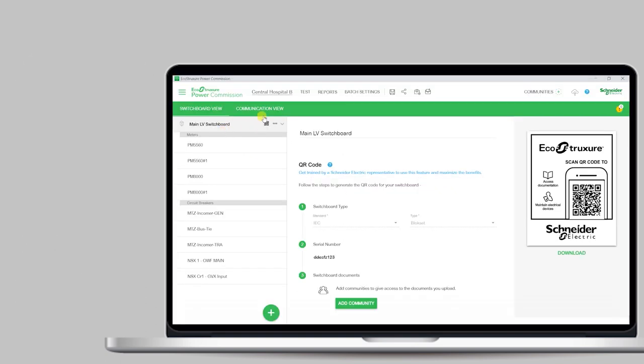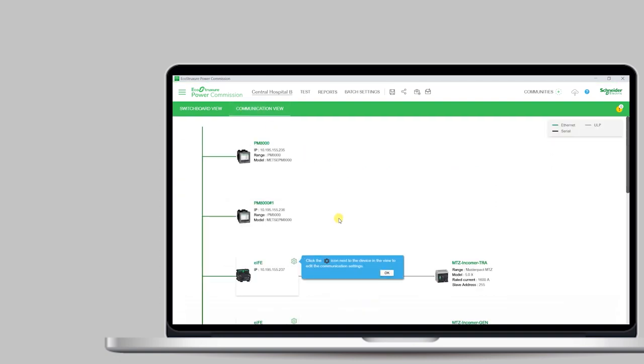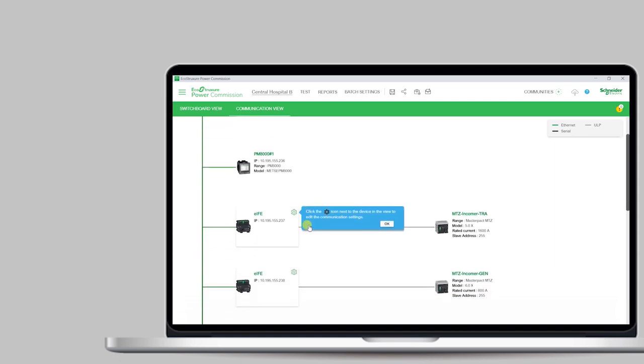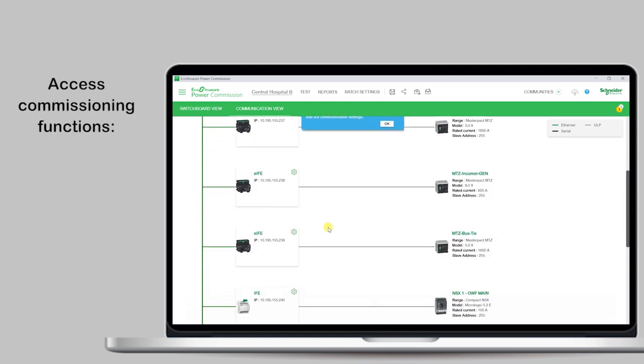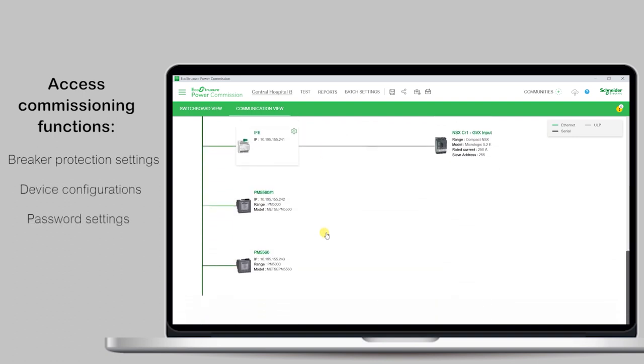Now all the devices have been added under the main switchboard. You also have a communication view that better illustrates how devices are connected, which is very helpful. Depending on the model of device, you can access commissioning functions such as breaker protection settings, device configurations, password settings, breaker trip tests, function upgrades, firmware upgrades, and more. We will cover all these functions in another video.